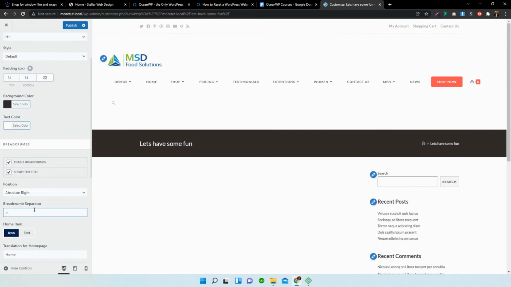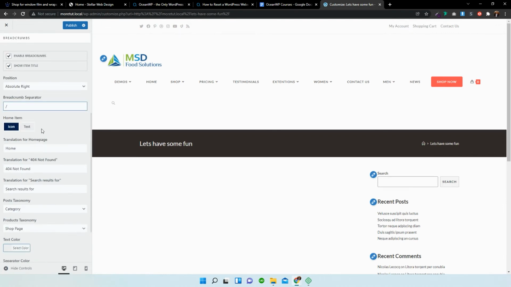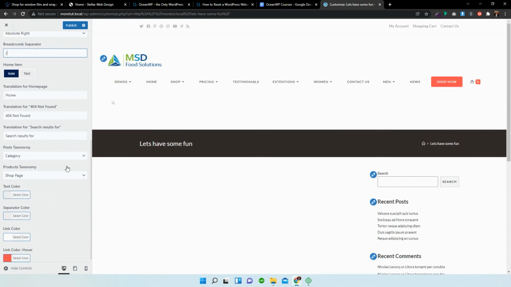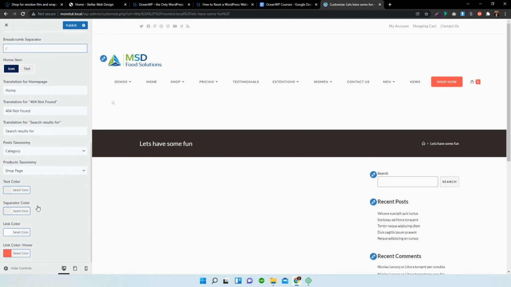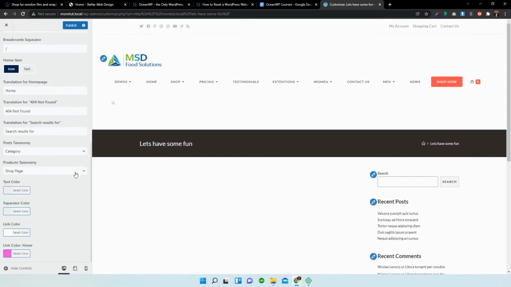Now we can choose the separator. That should change if we save that now and reload the page. And then over here, we have a whole bunch of other options that we can add to the page. So you can change the text color, the separator, the color of the link when you hover over it. So if I just check on that, let's change that to green. If we hover over it, it's now green. You get the point. Now it's pink and so on and so forth.